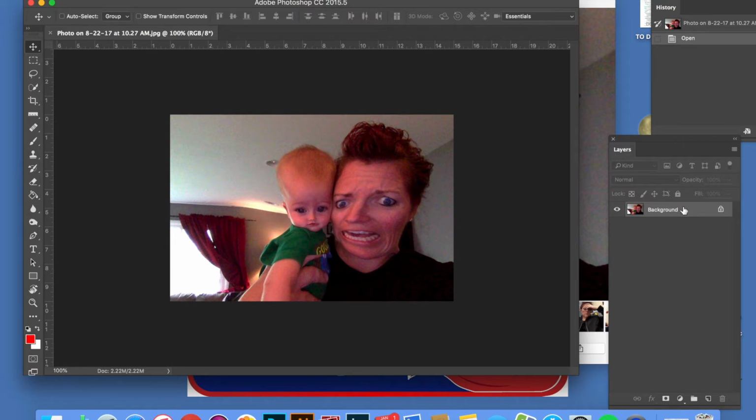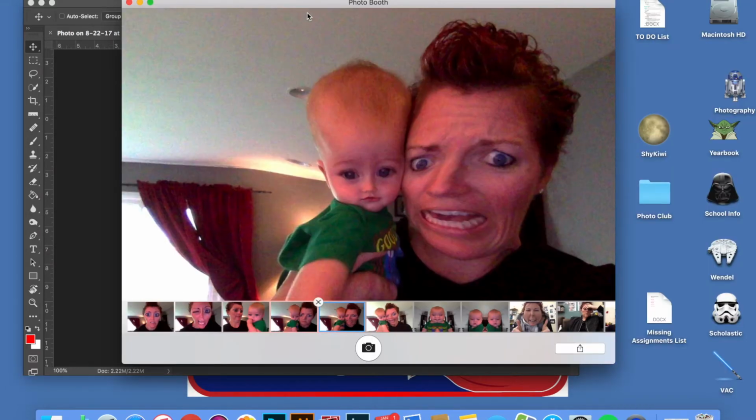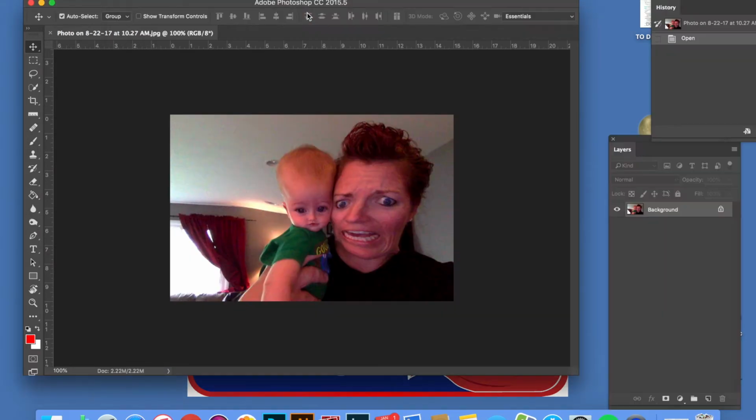I'm just going to click back. Now you can see at the bottom of your screen in Photo Booth, there's a little black dot underneath it. It says that Photo Booth is open. I don't need Photo Booth open right now, so I'm just going to hit Command Q and quit out. The more programs you have running, the slower your computer runs.